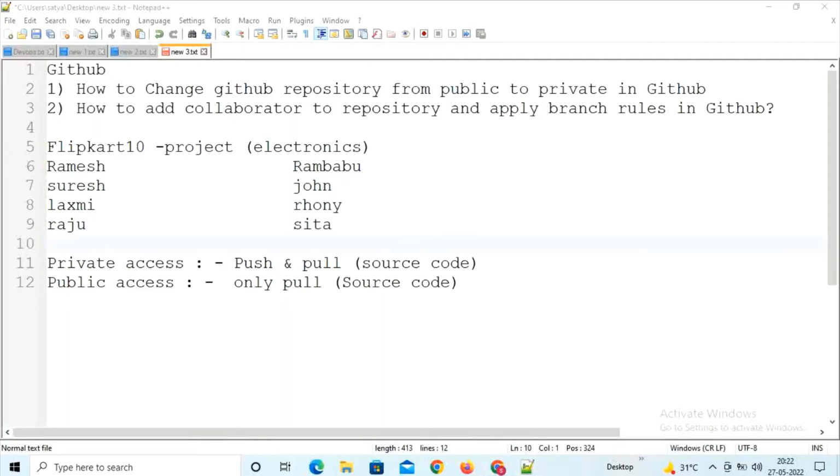Hi friends, today I am going to explain two concepts in GitHub. The first concept: how to change a GitHub repository from public to private. The second concept: how to add a collaborator to a repository and apply branch rules. These are the two concepts we are going to discuss now.